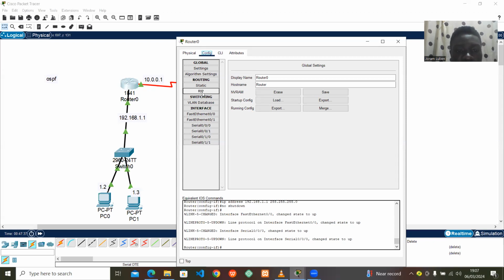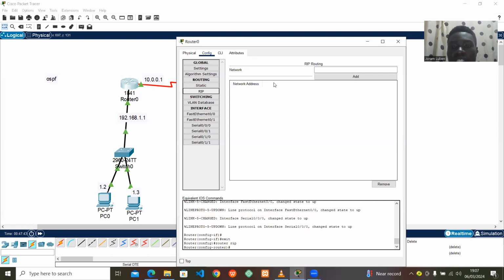I'm going to go here. You see routing, you see static, and I see RIP. When I click on RIP here, it's telling me network. On the CLI, you're going to write router OSPF 1 or router OSPF 2, like that, then press enter. After enter, you put in the network, and you assign the IP address like that. But this one is a simple way of doing it.